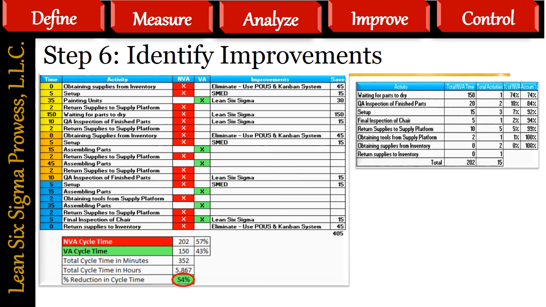Step 6. For each critical step, identify projects that will eliminate or reduce the time it takes to complete. The first step of the process, obtaining supplies from inventory, is our second largest contributor. The team has targeted this step for elimination. A Kanban system will be established for the supply platform. This is 100% reduction of 45 minutes of non-value added activity.